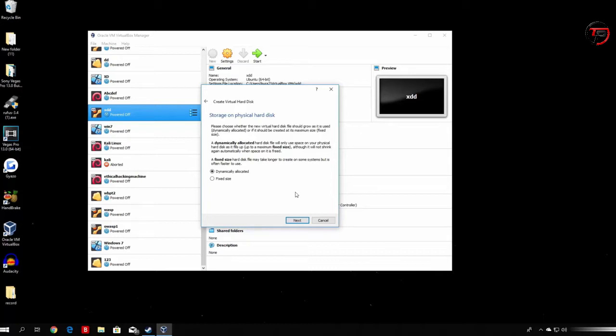Now, with the fixed size, if you for example give 50 gigabytes of your hard disk to this virtual machine, it will already make those 50 gigabytes full. You will not be able to use them or do anything with them unless you delete the virtual machine itself. The dynamically allocated option will however not take any space right now, but if you actually use it, it can take up to 50 gigabytes. So click Next. I will just leave it on dynamically allocated since it creates it faster.